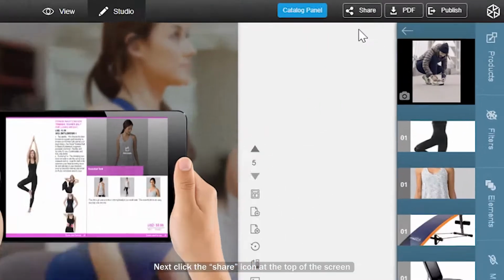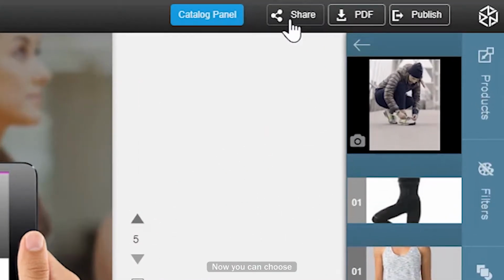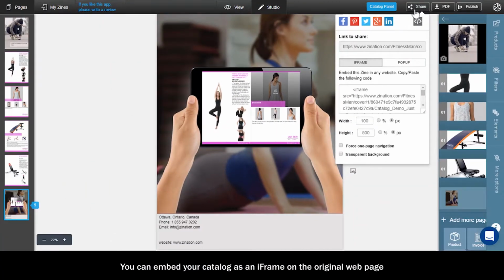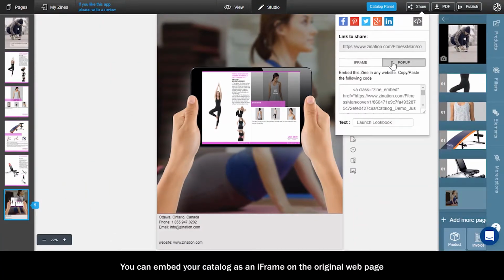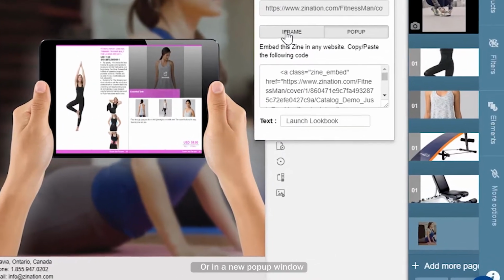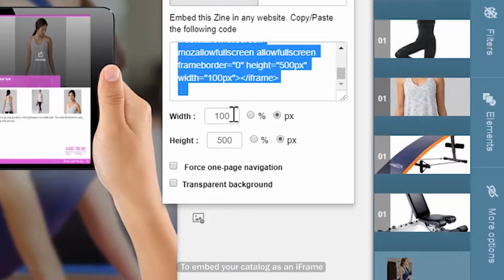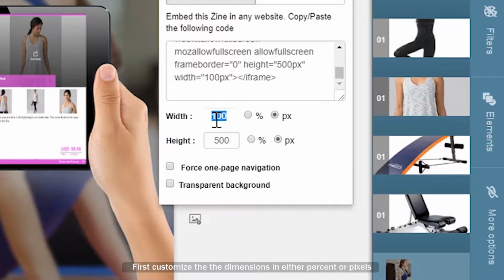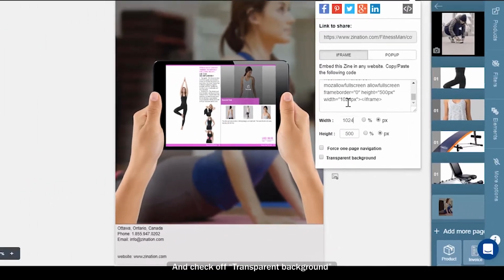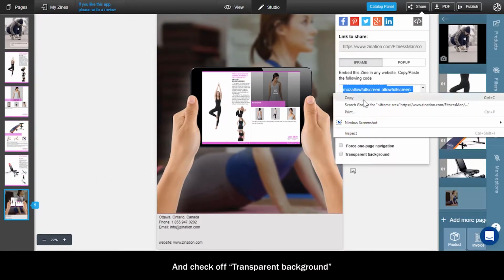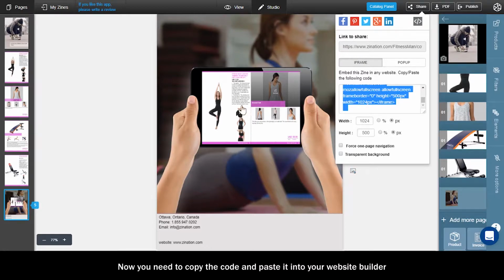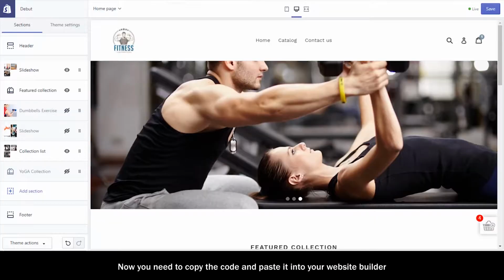Next, click the share icon at the top of the screen. Now you can choose. You can embed your catalog as an iframe on the original web page or in a new pop-up window. To embed your catalog as an iframe, first customize the dimensions, either percents or pixels. Then check off transparent background. Now you need to copy the code and paste it into your website builder.